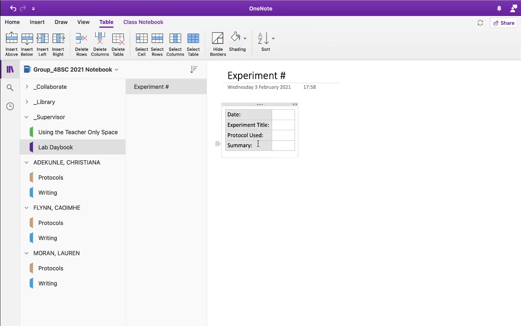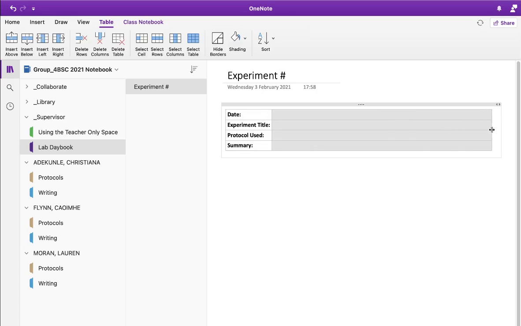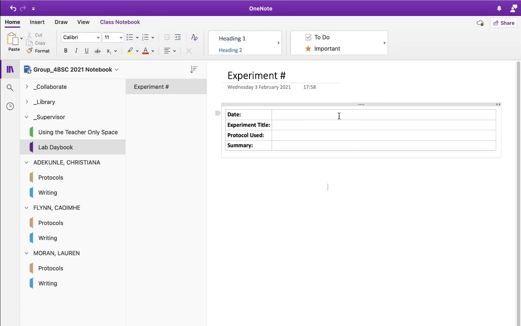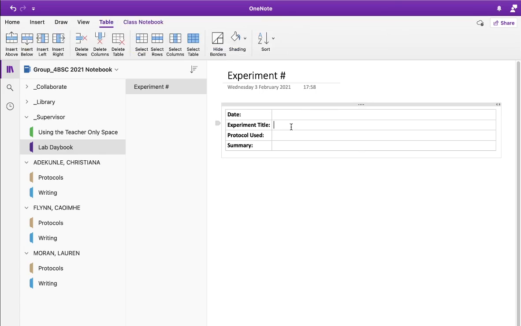I'm going to select all of these and make them bold to make them look a bit better. I'm going to expand the area in which I can write out to about here. And then I'm also going to expand this table a little bit so that it extends out to about the same width. Now what I have is a table that the student can fill in with the date, the experimental title, the protocol used, and a summary. If you want to, you can put some placeholder text like type experiment title here, but this of course isn't necessary.